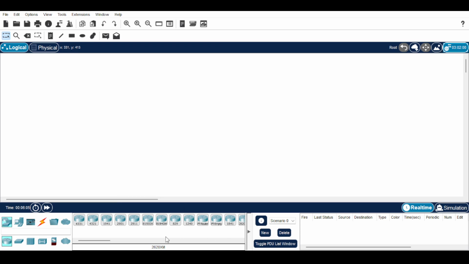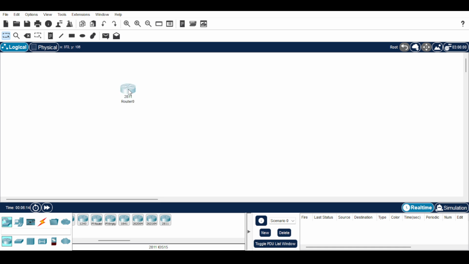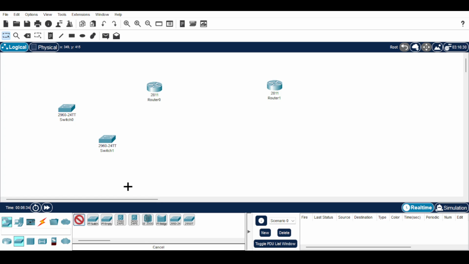For this I have taken my first router, then my second router, then I've taken a switch, then the next switch, then for this PC one switch, another switch, and again the PCs.